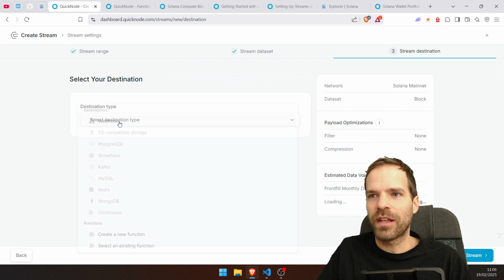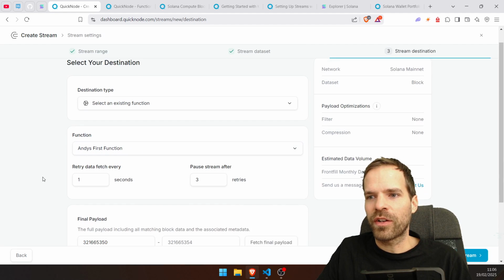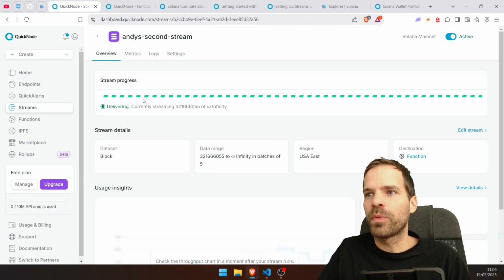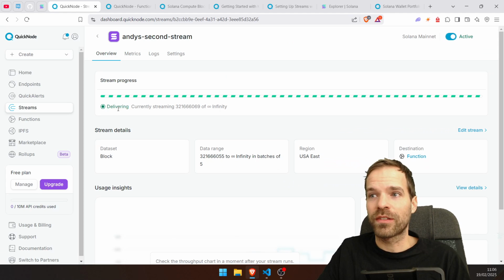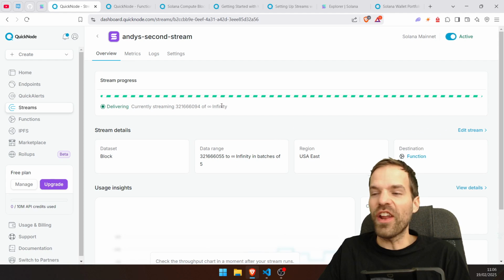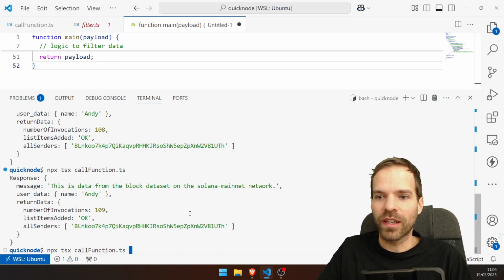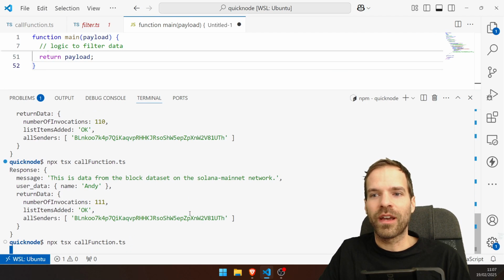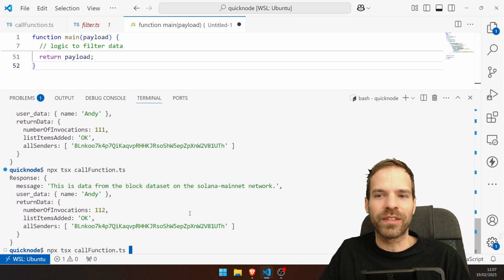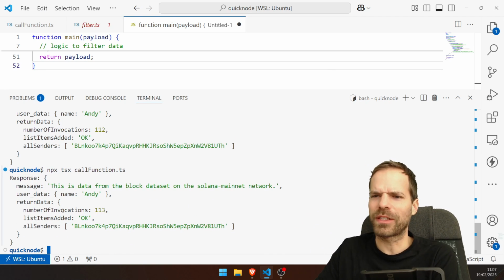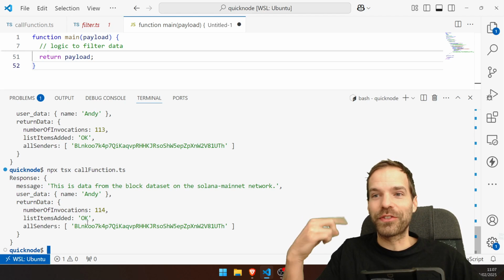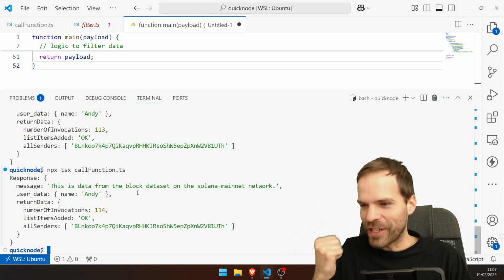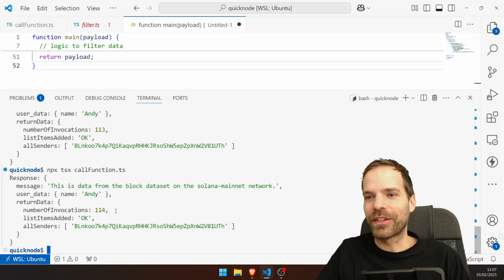So let's see. Destination, I'm gonna put my same function. And this one should be continuously streaming now. So this is delivering until infinity. So let's check if the number goes up. Yeah, it is going up. So it is even sending if... Wait, hold on. No, the number is going up because I call it. The stream has null. It doesn't invoke the function. Nice. The payload is null. It's not invoking.